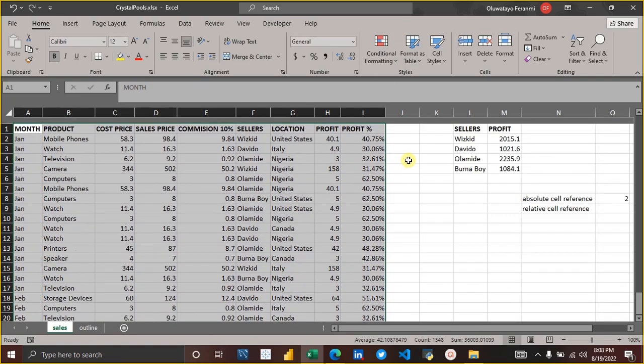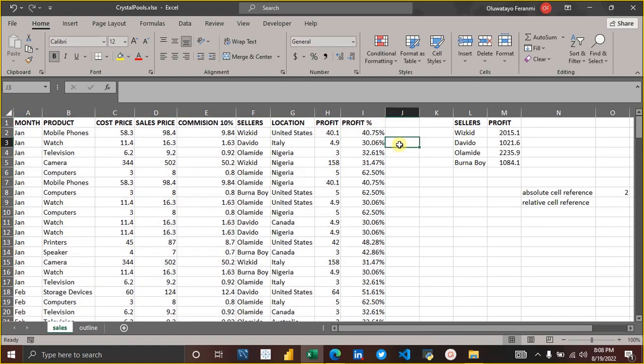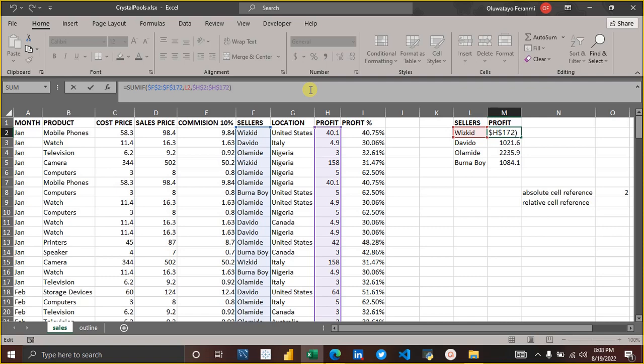When we turn a data set to a table, it makes our formula easier and more readable. For instance, if you click this cell, I'm very sure that aside from the person that wrote this formula, it might be too difficult for a layman, somebody who was not there when you typed the formula, to understand what this formula does.